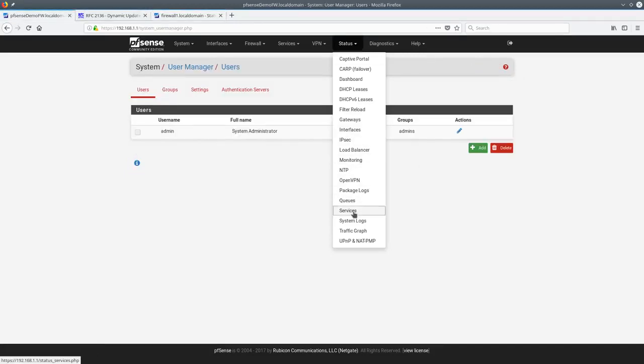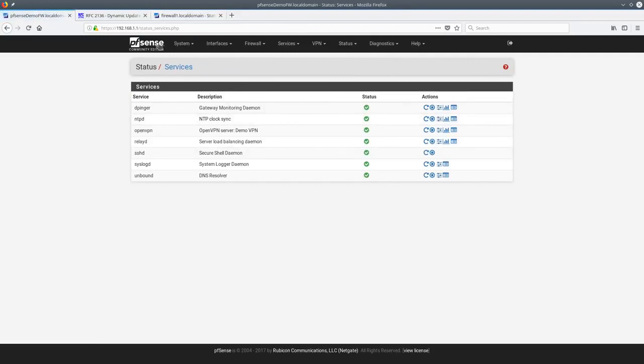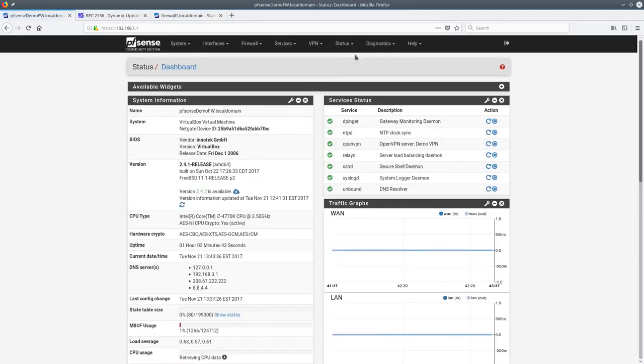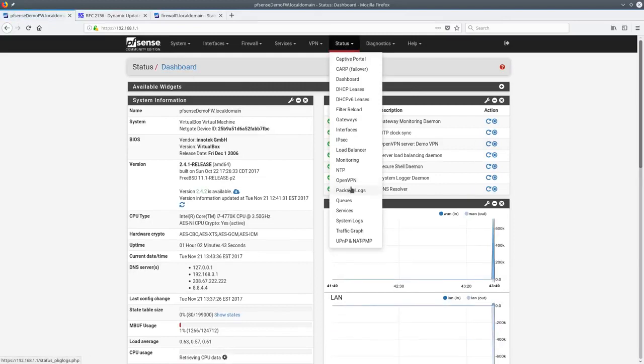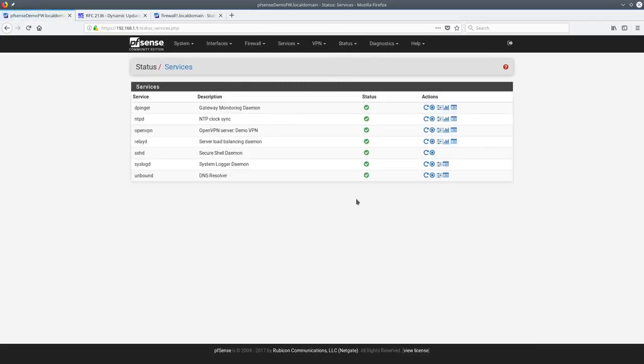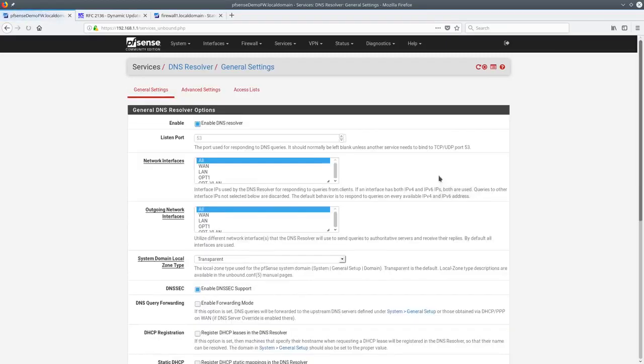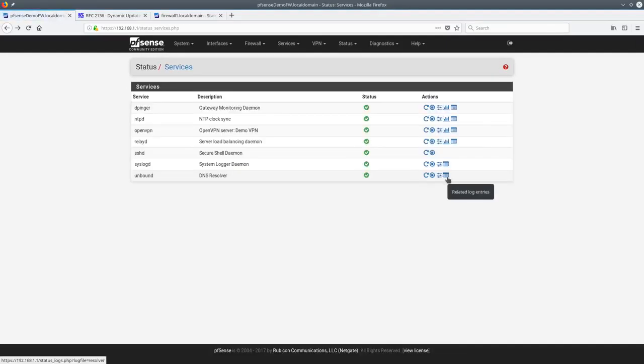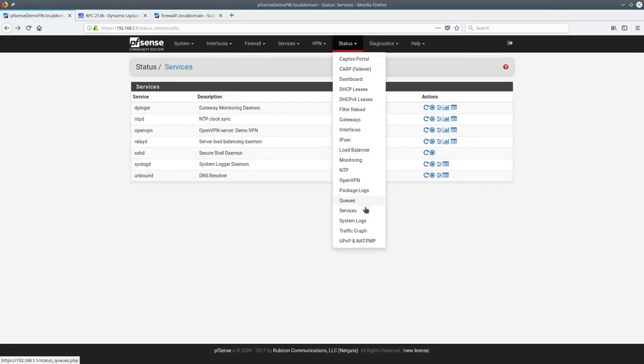A couple of things that aren't in here though is like the services page. Now this is the same like we have on the dashboard. We have the services, but if we go to status, services, you get a few more options just to restart the service, jump to the settings for that service, related status, and related log entry. So it's kind of a quick way to say, okay, these are all services that are running. I want to jump to the options. So if I want to jump to the options page for the DNS resolver, that takes me right there. And this is the log entries for the DNS resolver. So it's a quicker way to do that. So that's on the status.